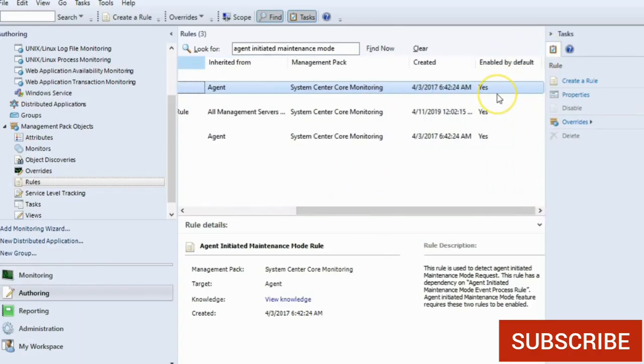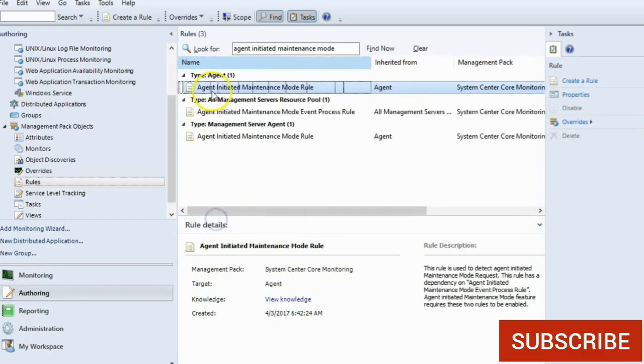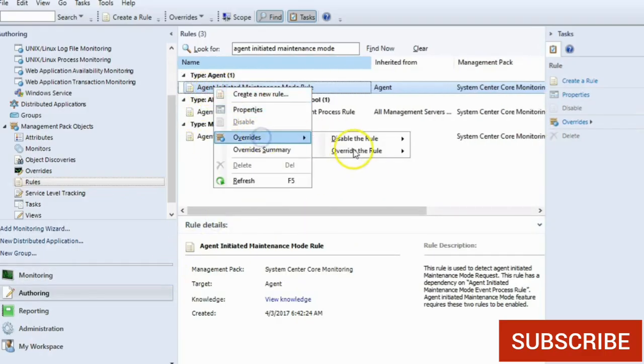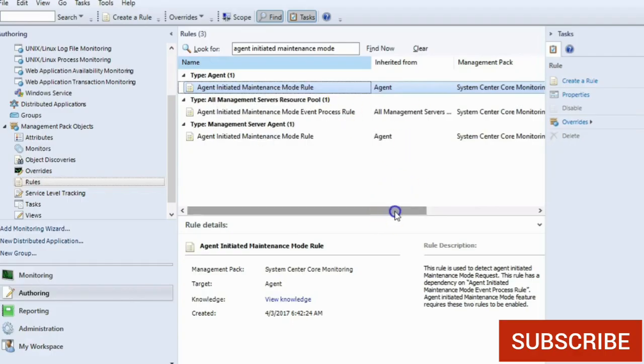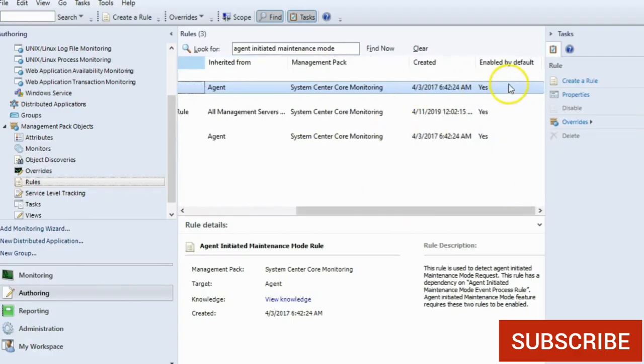If it is not enabled, please enable it by going into override. Just click on that rule name and override the rule. You can select the option however you want, for any specific object class, a specific agent, or a group of servers. Right now I am not touching that part because the rule is already enabled by default. Once we confirm that the rule is enabled, we need to go back to the agent.